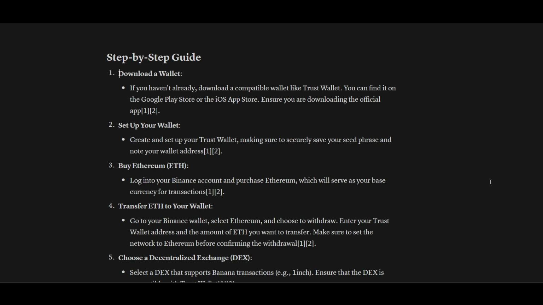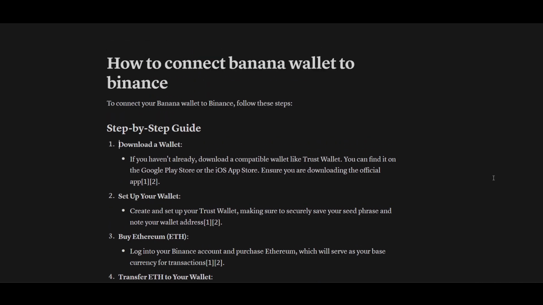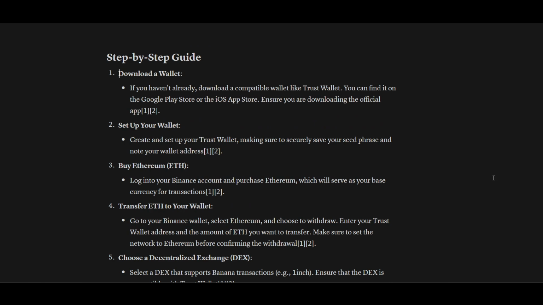Hello everyone, in this video I will show you how to connect Banana wallet to your Binance. So this is really easy.